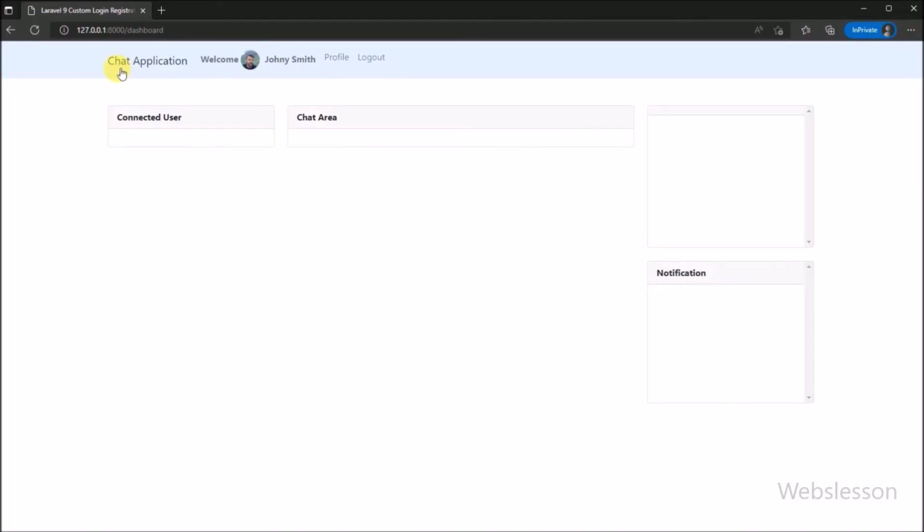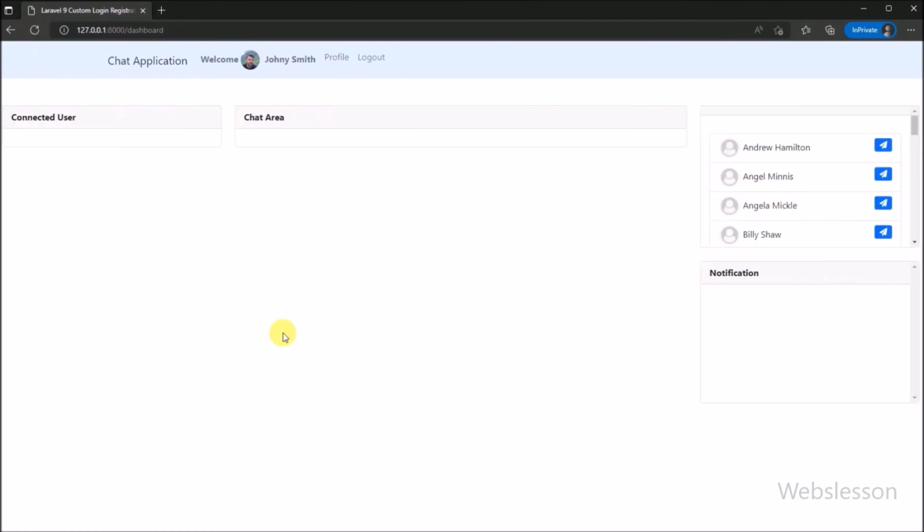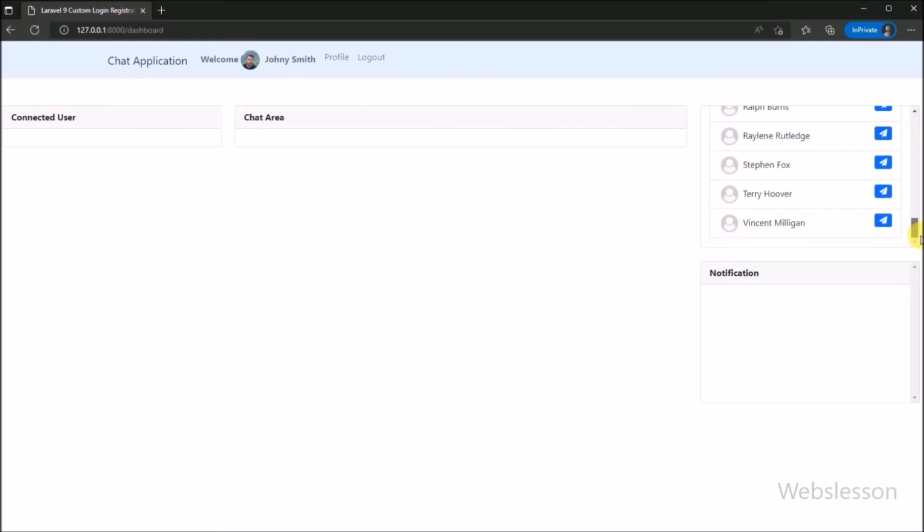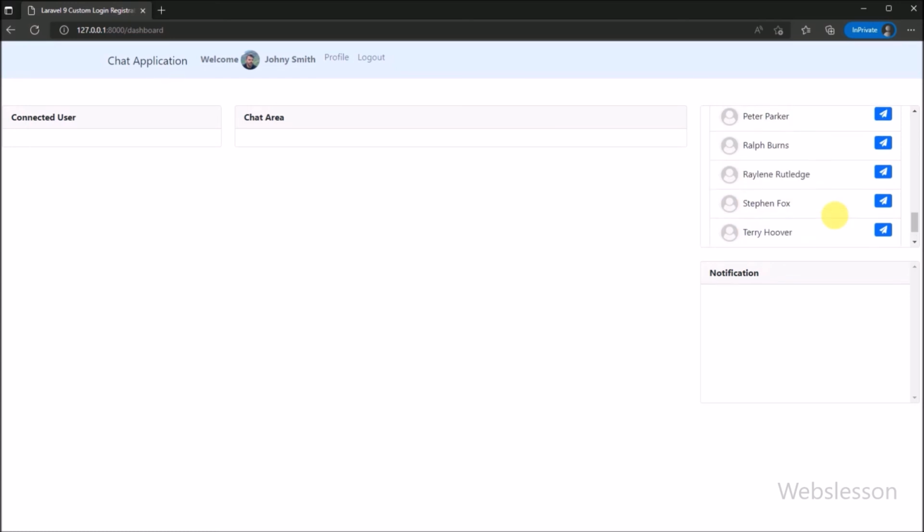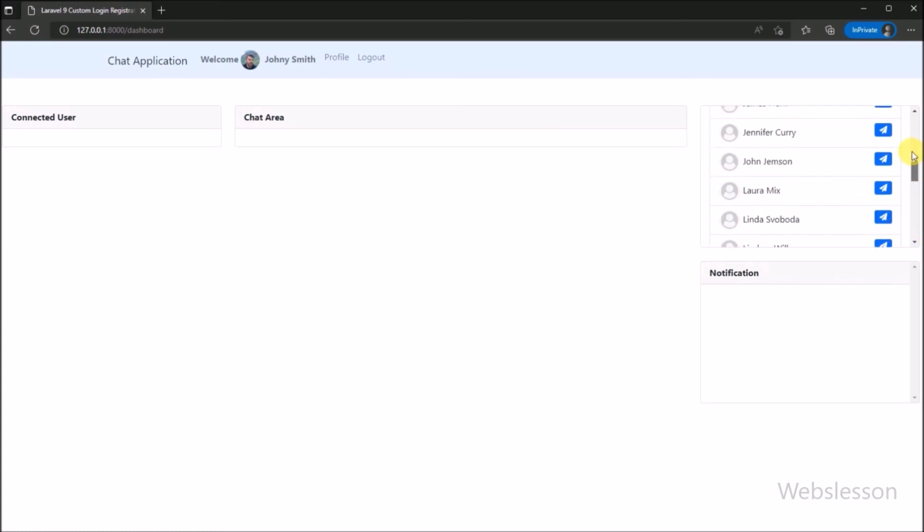Hello friends, here in the browser, we can see the chat application dashboard page. Now we have to refresh the web page, and after refreshing the web page, here, at the right side, we can see that the list of registered user data has been displayed. And here, we can see user data like user image and username. And here, we can see the chat request button also, for sending a chat request to a particular user.